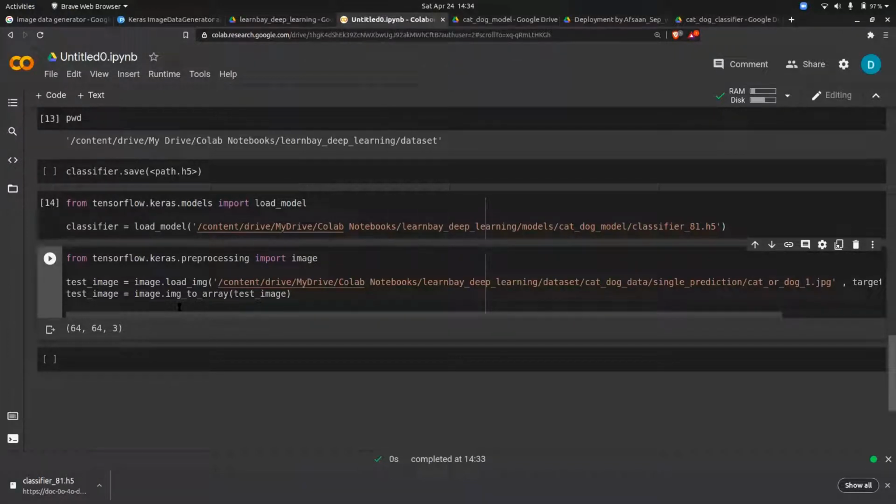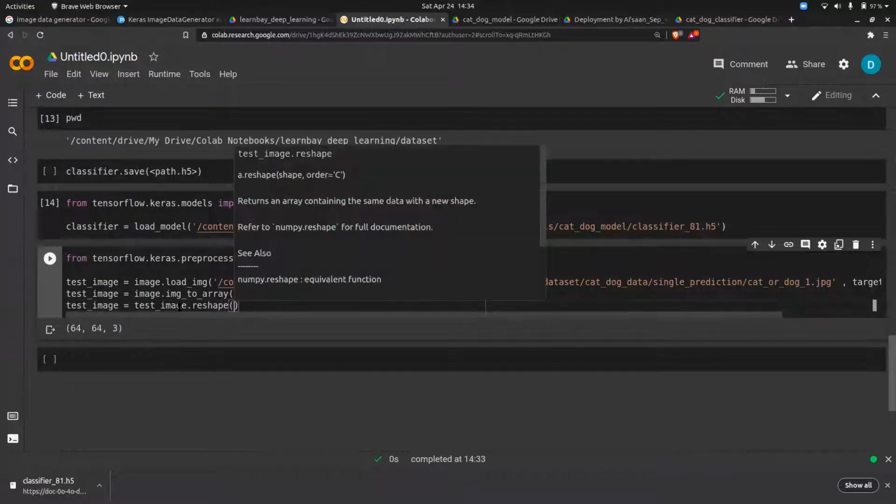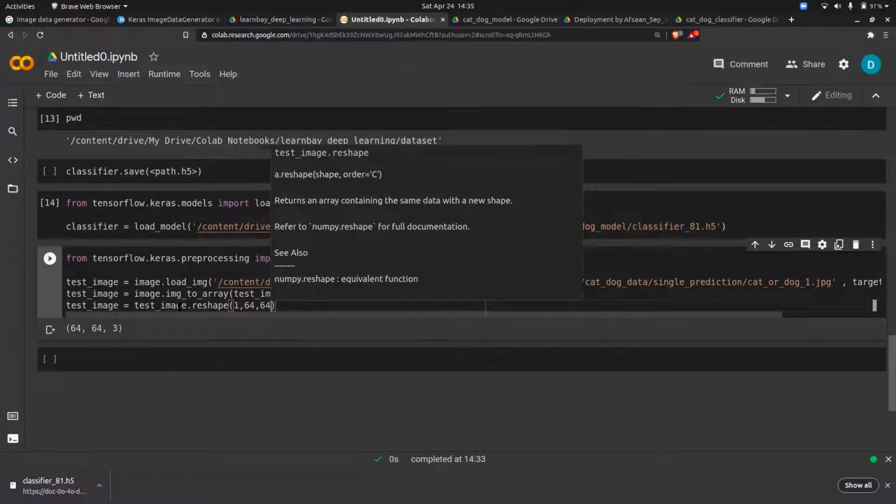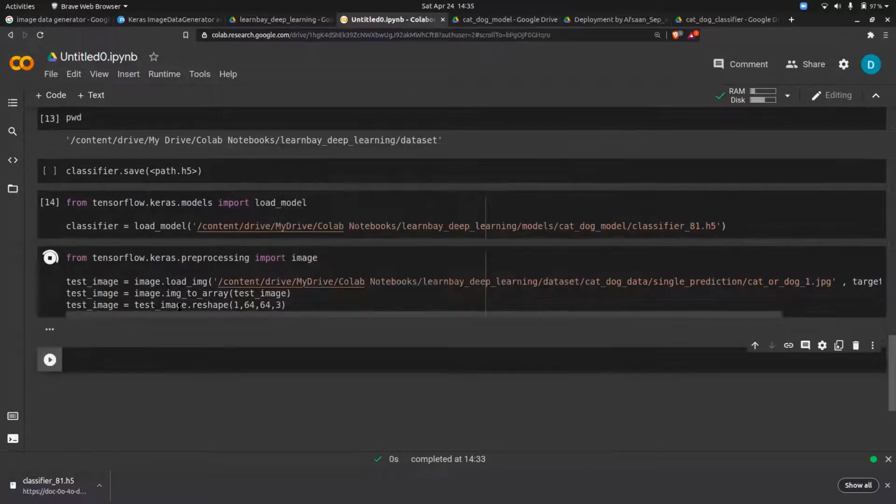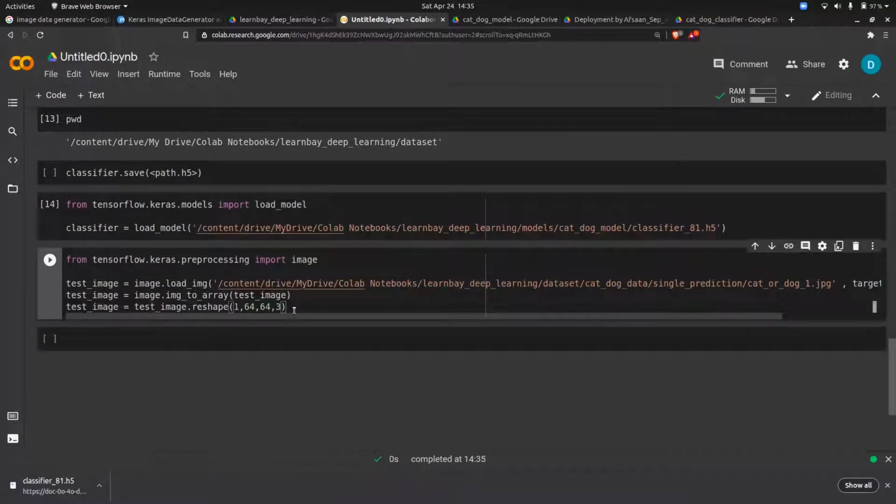How many dimensions does TensorFlow or Keras or the sequential model take? Four. What's the dimension here? 3. So you have to change the dimension. So reshape: test image equals test image dot reshape, and you have to put 1 comma 64 comma 64 comma 3. Once you run this, this is what we get. That's the thing we have to do.